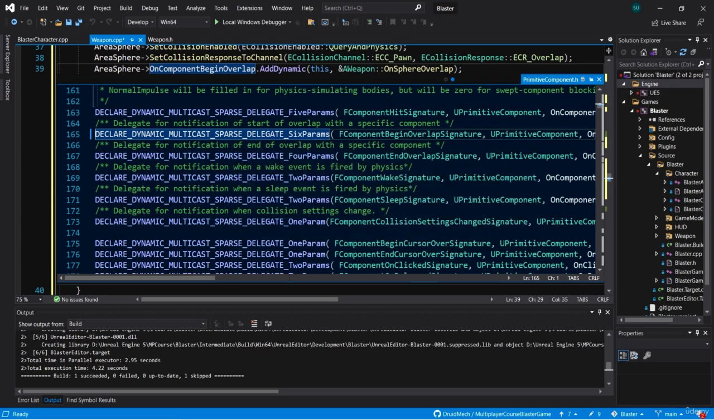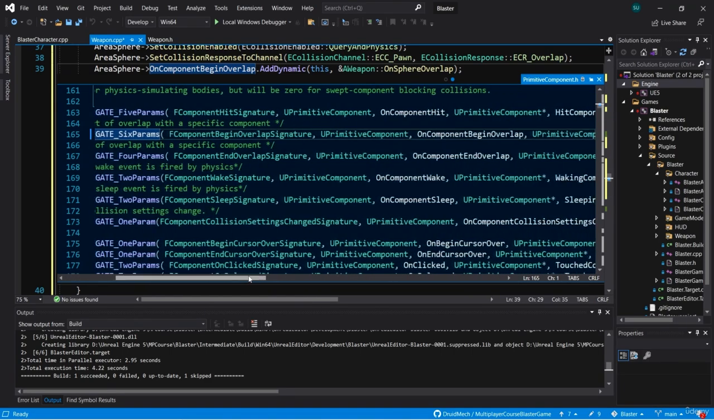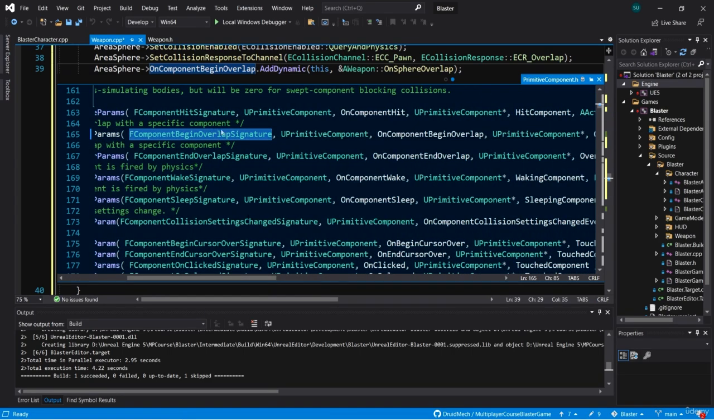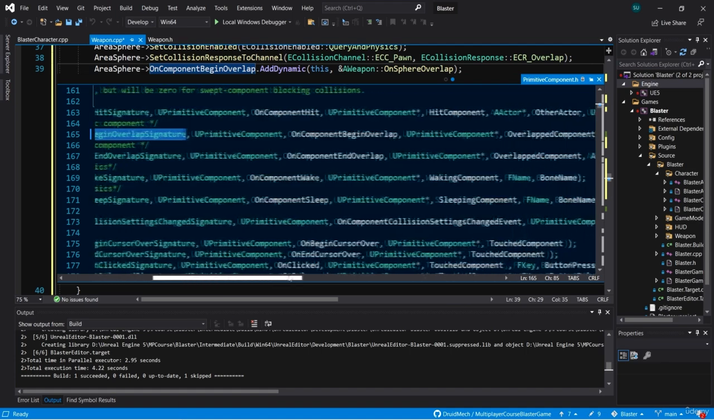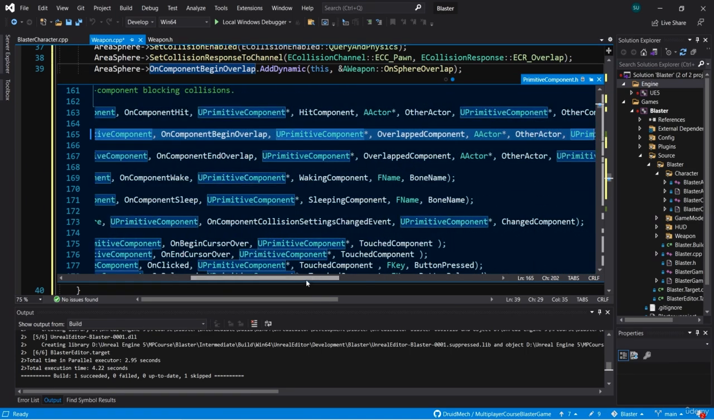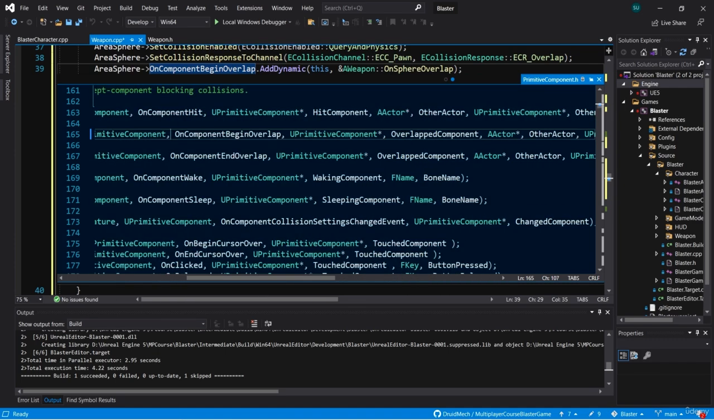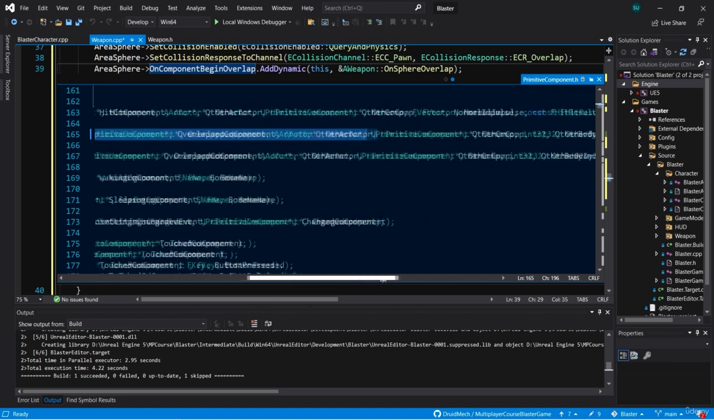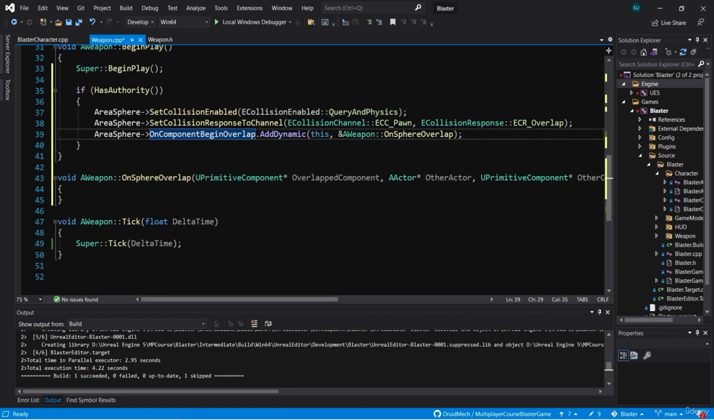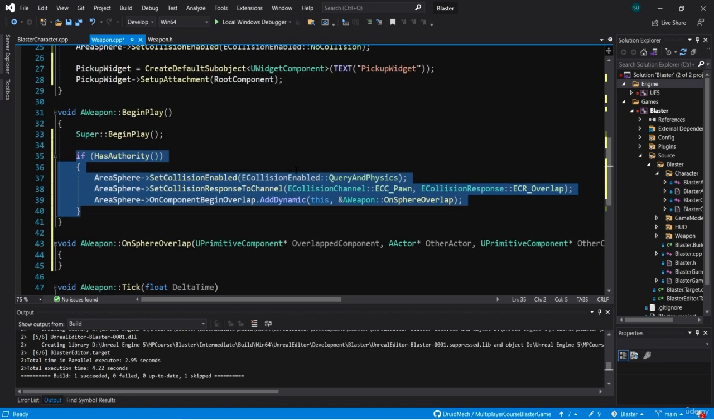Now we see the delegate type name here, followed by the list of input parameters, and this macro constructs a delegate designed for functions that have these input parameters. And so that's how I know that my overlap function has to have these input parameters to be able to bind to a delegate of this type. So we're binding our OnSphereOverlap function, but we're only doing it on the server for weapons that have authority.